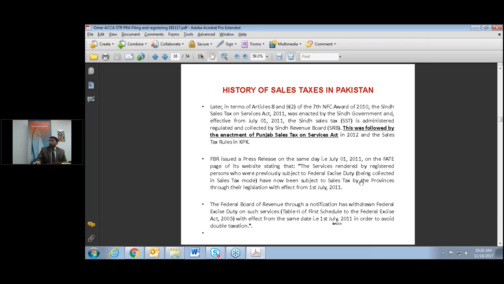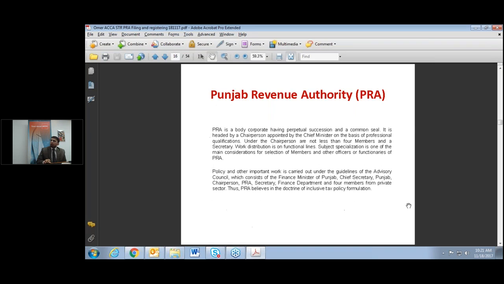So one other important thing, that the FBR through a notification withdrew FED, Federal Excise Duty, on such services that were now covered within the ambit of the provincial legislations and bodies, with effect from the same date, that is 1st of July 2011, in order to avoid double taxation. Okay, so far so good. We are about to get into the thick of things.